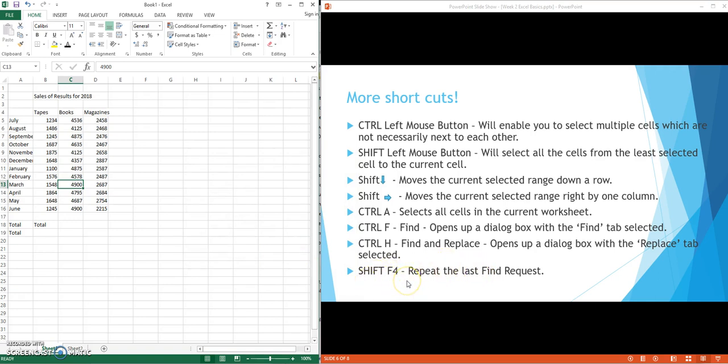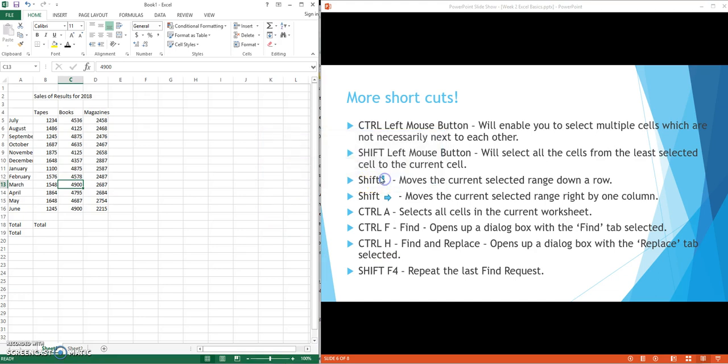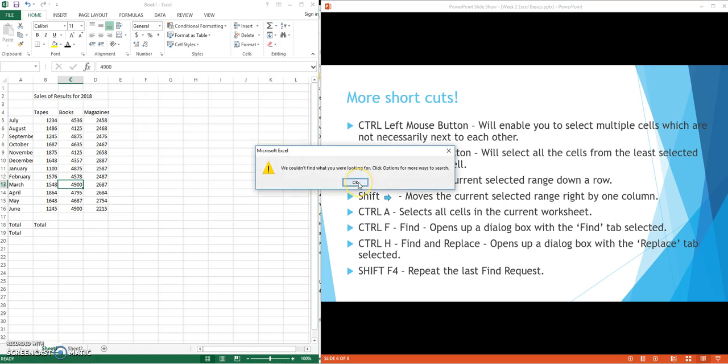So Shift F4 will repeat the last find request. So again, if you do Shift and it's F4, which is function 4, and that key sits above the numbers on your standard keyboard, if you press the Shift and F4, it will repeat the last find request. So let's do that. Oops, sorry, obviously I've clicked the wrong button there. I did Control, not Shift, so Shift F4. It couldn't find what we were looking for because we'd made the change. Remember, we then did a replace, and so it couldn't find what we were looking for, which is great because that means that it followed our find and replace function.